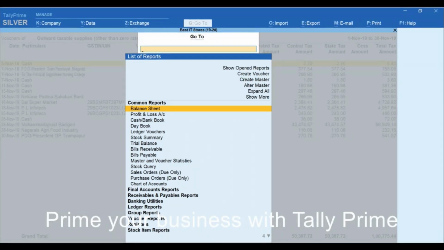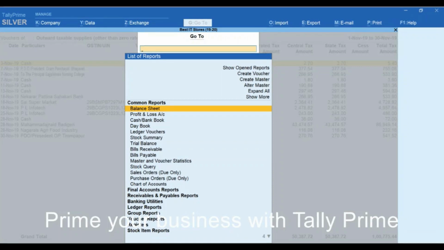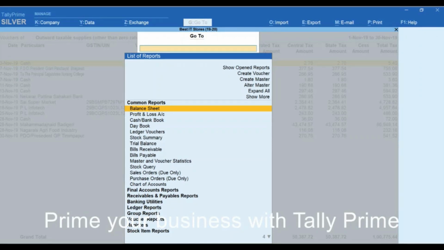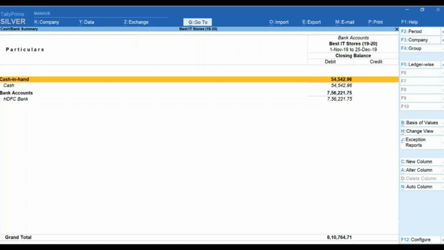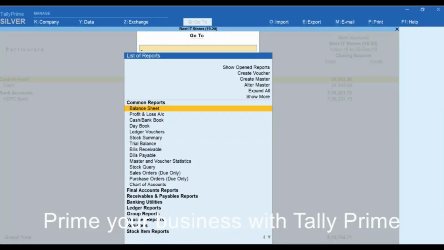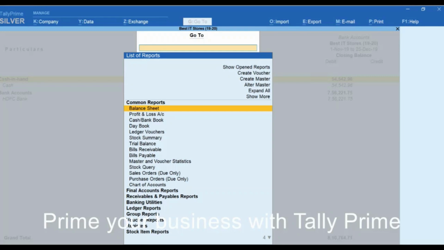Once I click on the GoTo button, I can see it is broken up into two parts. The top part is showing action buttons. The action keys will help me to see what all open reports are there. If I click on it, I see that these are the open reports I have already opened and I can very easily toggle between them. The other action keys help me create any voucher, any master, and also take any transactions from any screen anytime. The bottom part of GoTo lists the various types of reports.